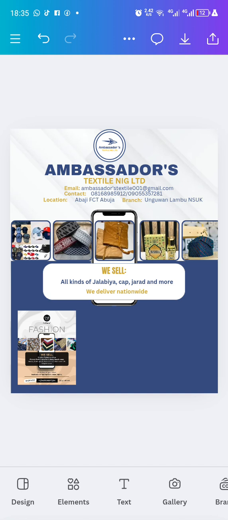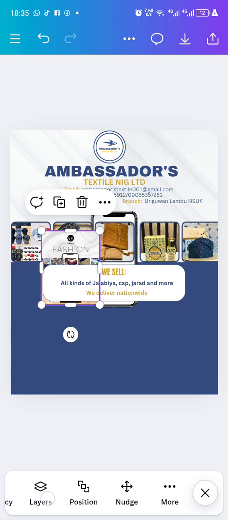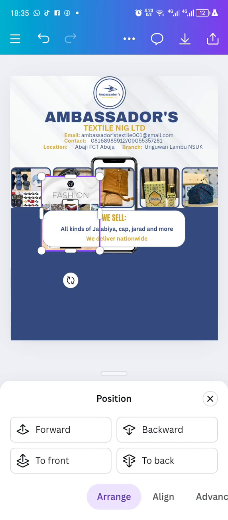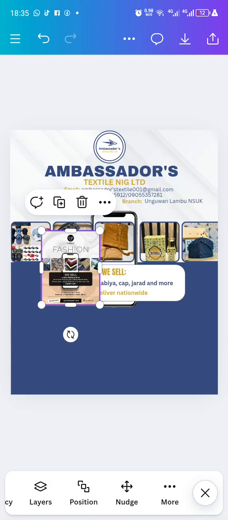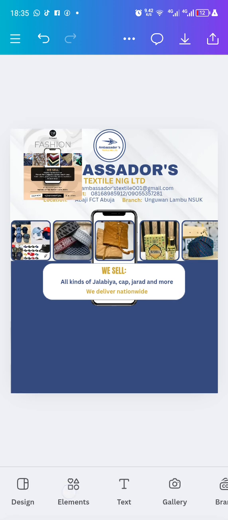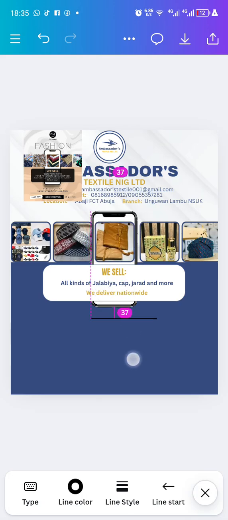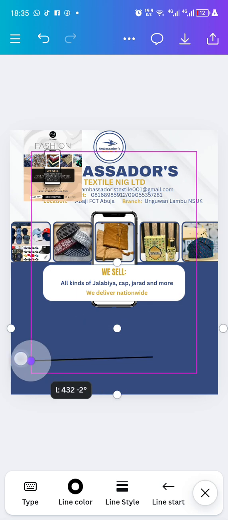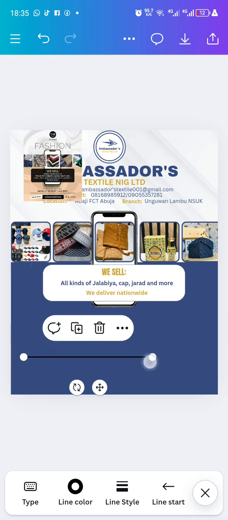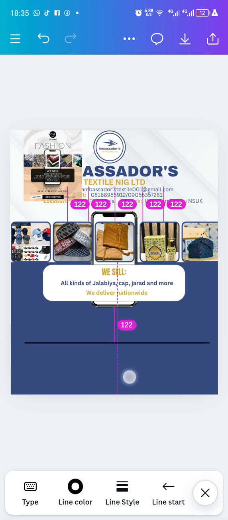Though this shape is very small, I don't want to waste much time here in this video. That is why I have to make everything brief, so that you won't waste much time. So having this shape, I'll apply this line here. I'll just put it something like this, and just do something like this. At least the write-up is there.